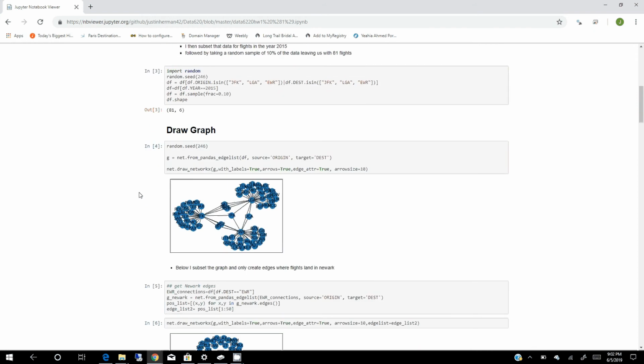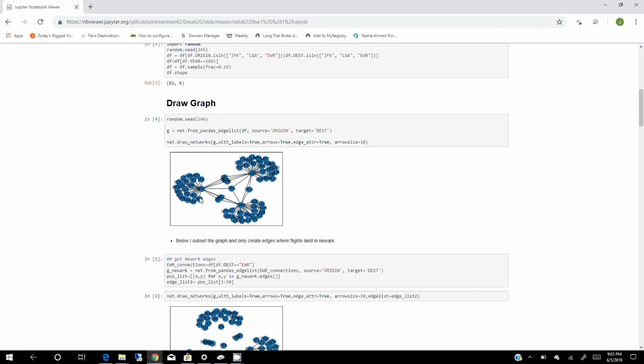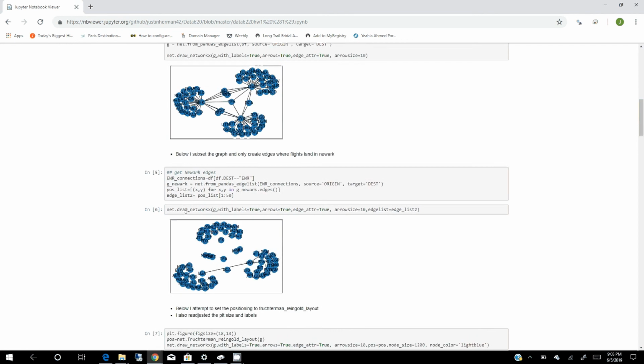From there, it's pretty simple. NetworkX has a call from pandas edge list, which you just plug your source and your target into, and it builds your edges and your nodes for you. You can see that JFK, Newark, and LaGuardia make up our three main nodes, which makes sense because of the way we handled the data.